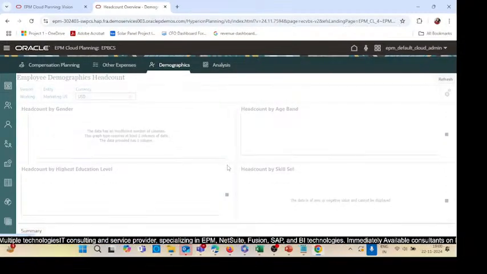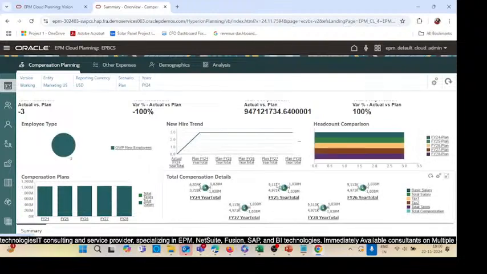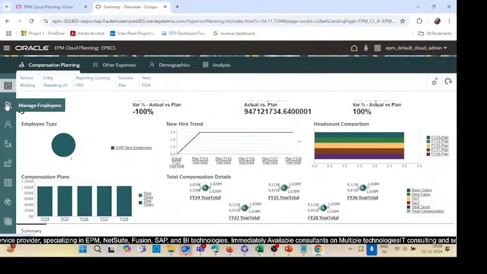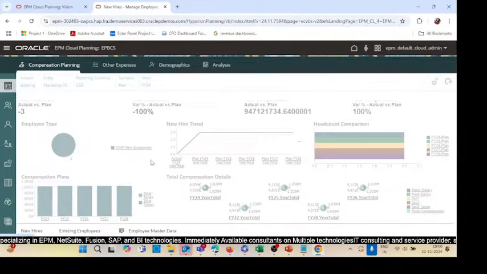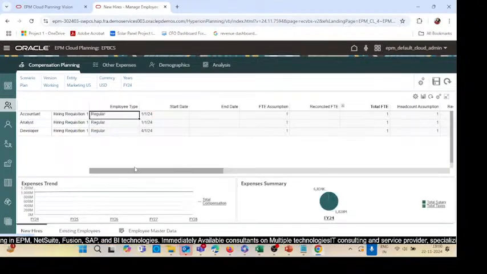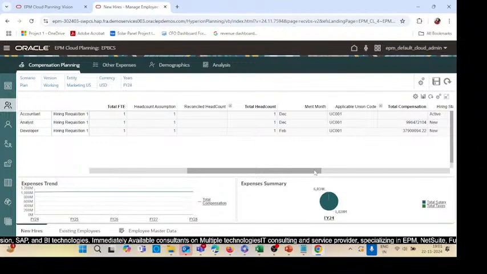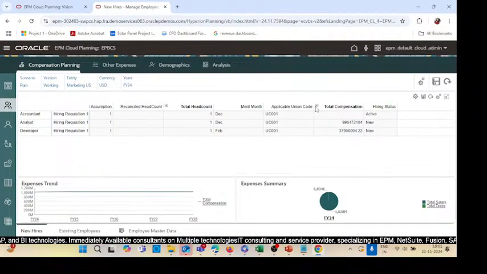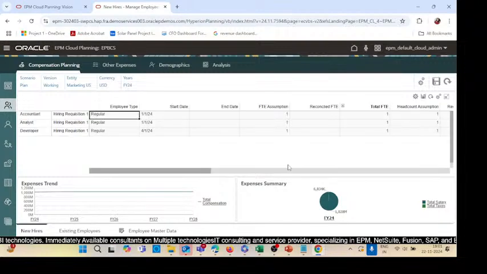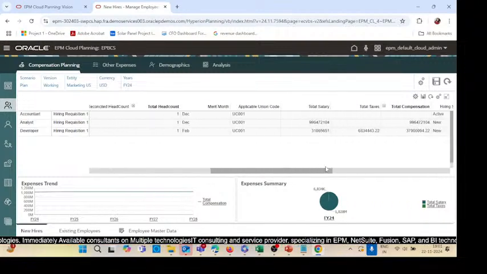Go back to the compensation planning. But at least you now have an idea how we can add things, how we can see the benefits and taxes calculations, the final calculations that arrive for an individual employee as well as for all of the employees. And here you can clearly see the merit month, which is the date when we want to see the merit increment for the employee.